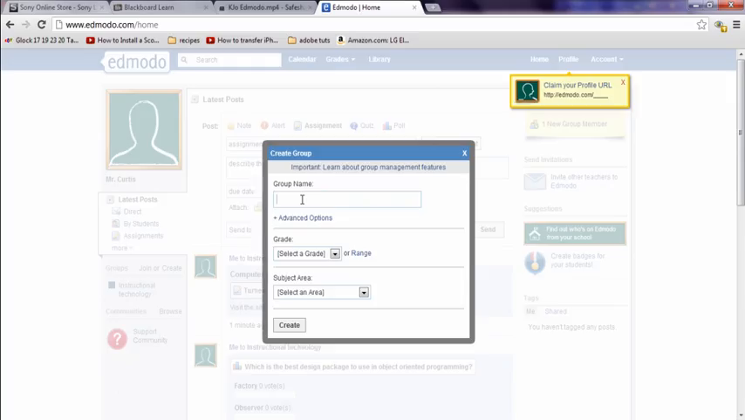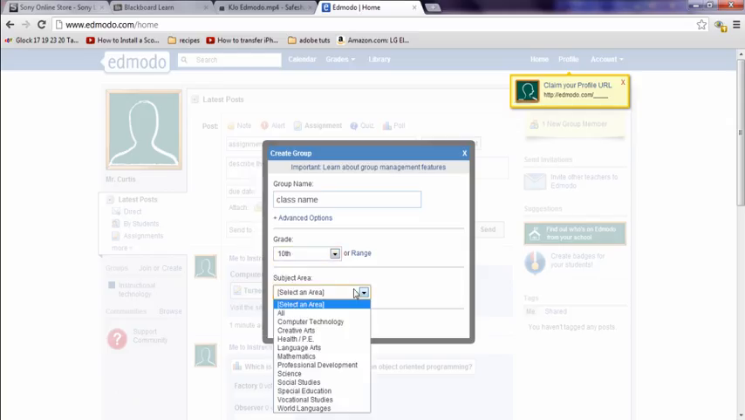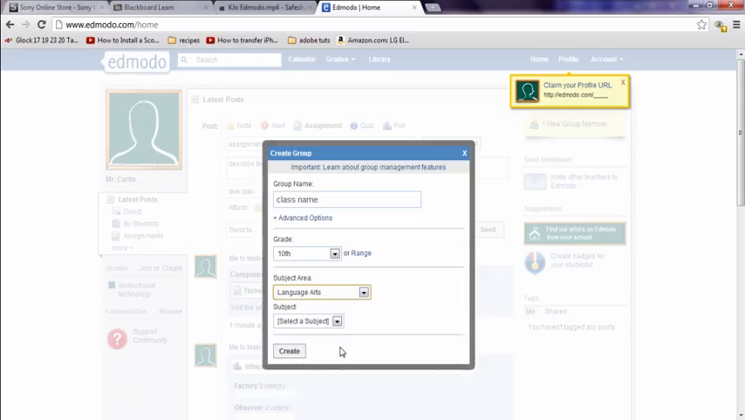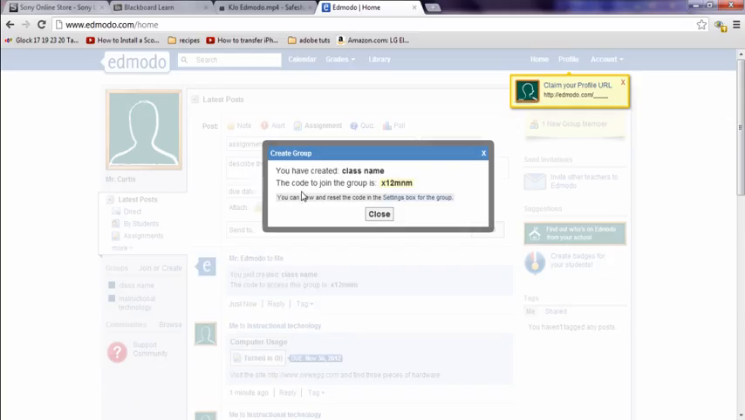And so you can type your class name in here, and then you can select the grade. So let's say you teach 10th grade for this class, and then the subject area. So let's say you create language arts class, and then you can specifically choose what type of language arts class that you're teaching. And then when you hit create, it's going to give you your class name, which I have right here, and it's also going to give you a code, which it's very important that you write this down, copy and paste it into a text file so that you have it, because you will need this code to give to your students so that they can join your group once you've created your assignments and whatnot.